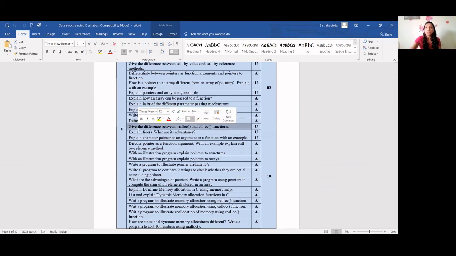Okay. So one more question that will come for 5 marks: difference between malloc and calloc. Okay, you can write it in a tabular format.